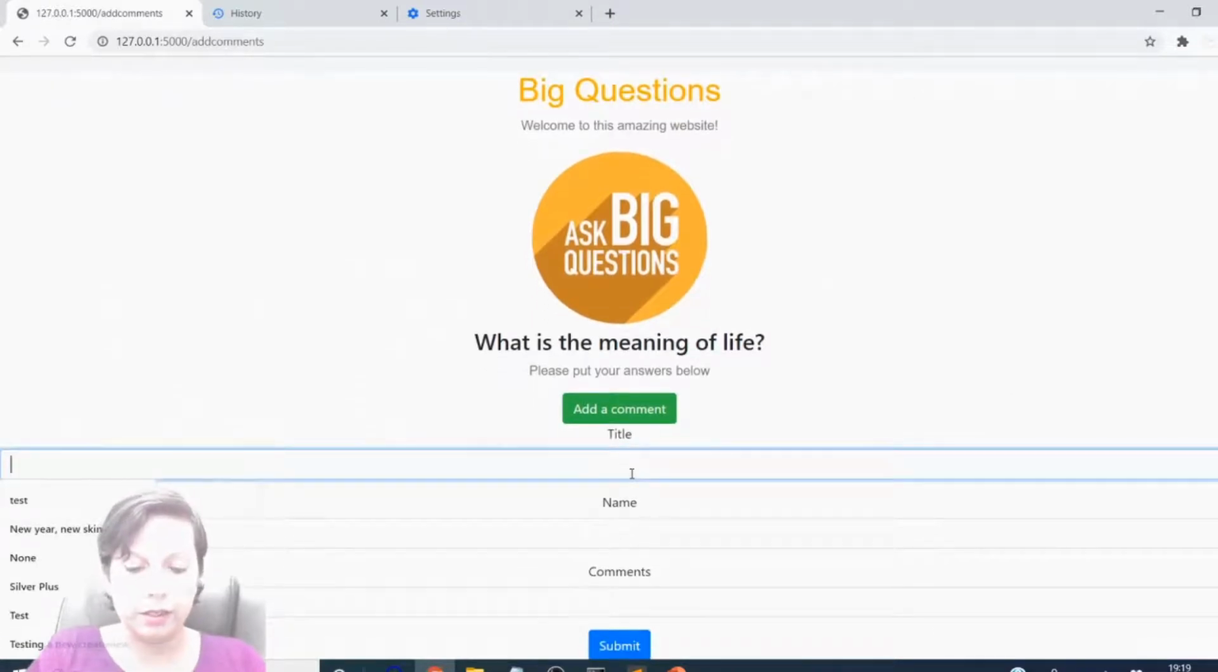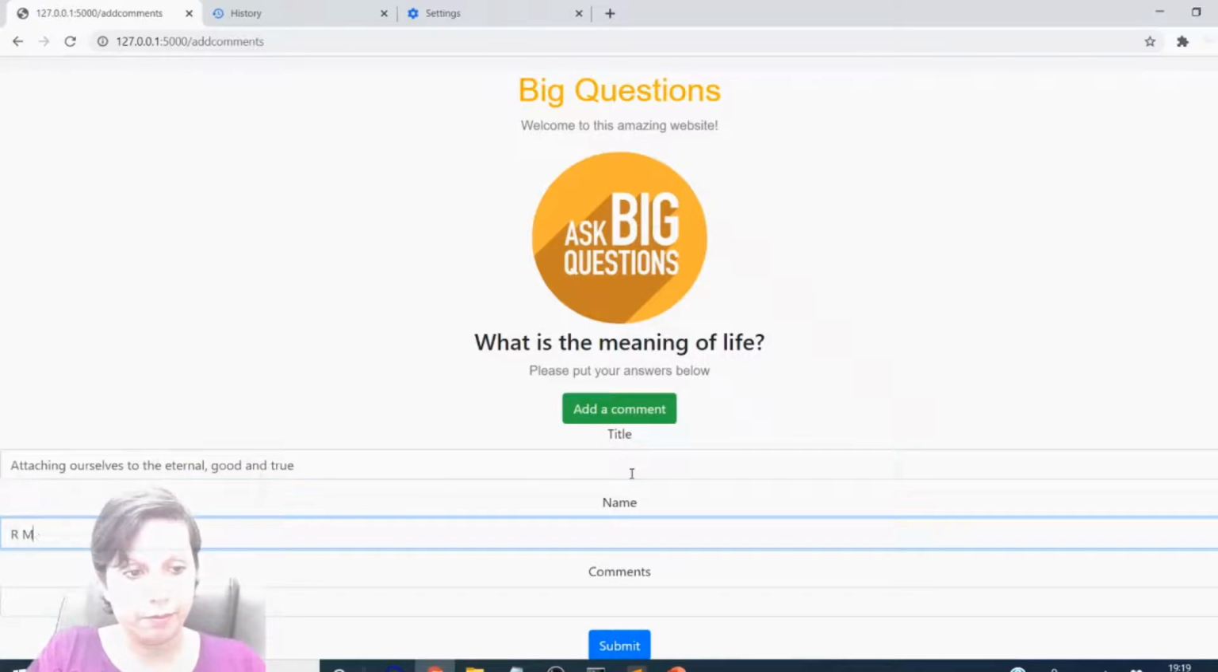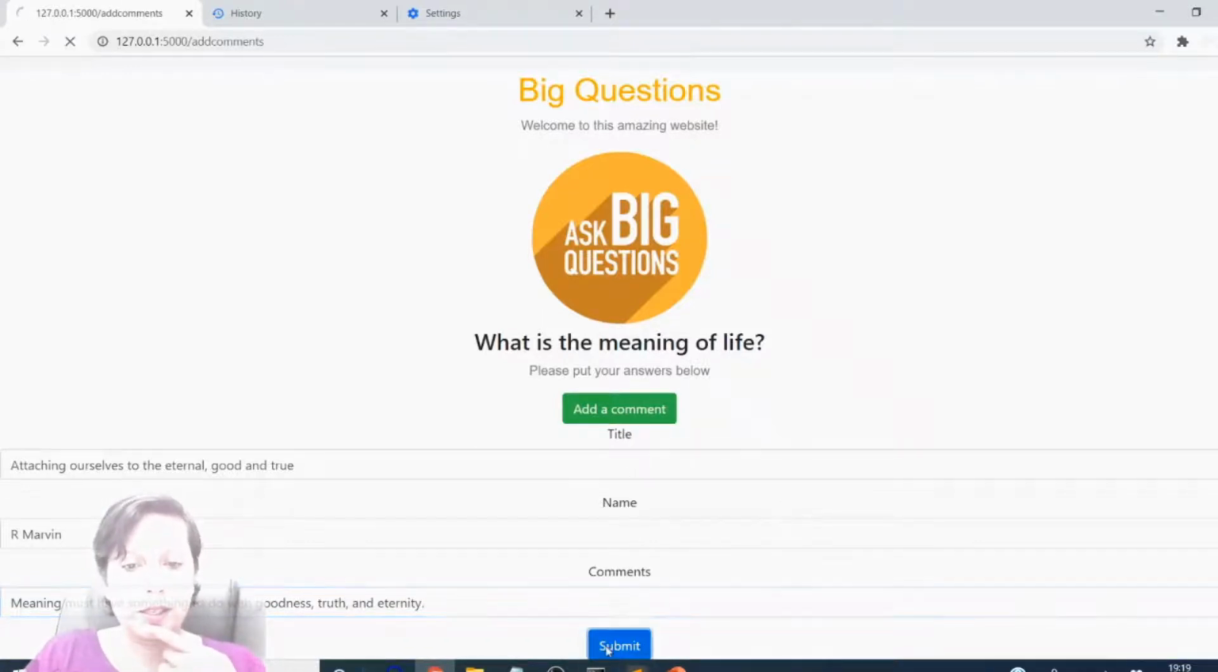So I'm going to put in a title, which is going to be attaching ourselves to the eternal, good and true. And I put in some name, and I say meaning must have something to do with goodness, truth, and eternity. Right, so these are my thoughts at the moment on these things, and I submit.